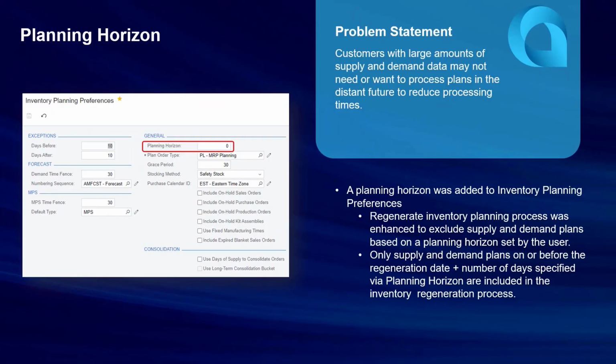With 2024 R1, we've introduced a planning horizon value on inventory planning preferences, and this allows the user to determine which plans they want to include or exclude based on dates. And by excluding item plans to process, this reduces the amount of data that processes, which in turn reduces processing time. Let me show you.